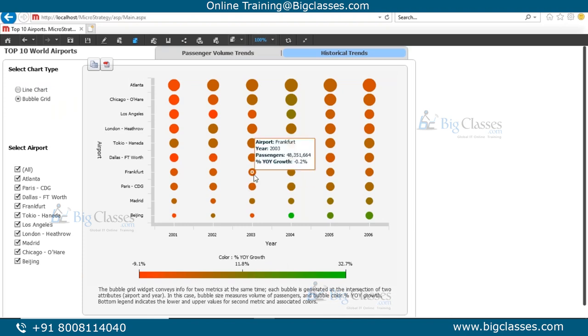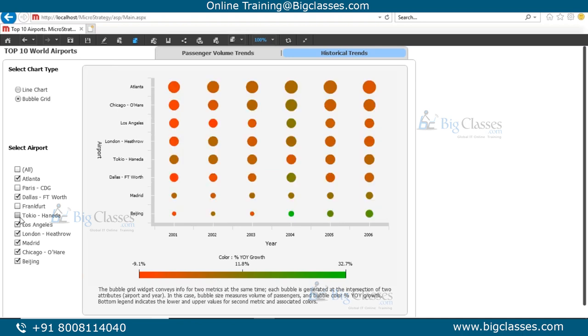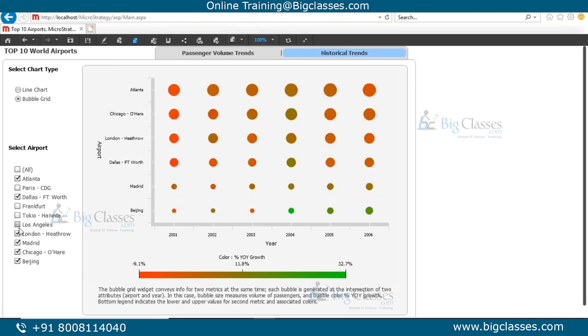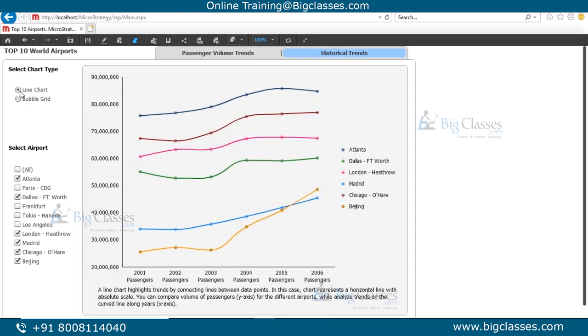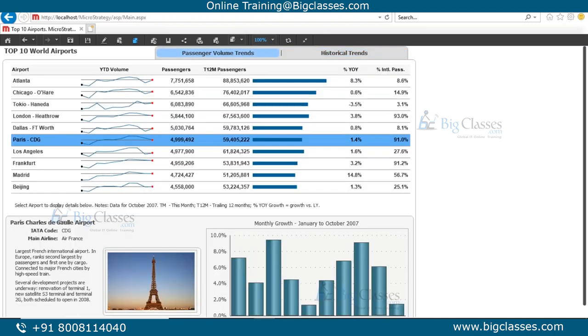Along with that, it's showing me the passenger count as well. So whatever airport for which I want to see the data, I can do a selection over here, and if I want to convert this, I can click on line chart, and the same information will be displayed as a line chart. There are lots of visualizations, a lot of widgets that are available in MicroStrategy, and we will definitely see each and everything as and when we cover it under our training.